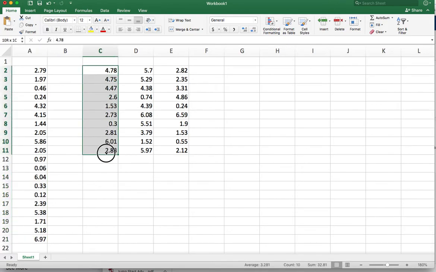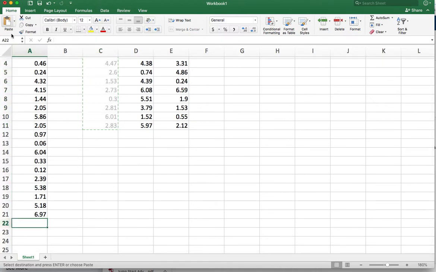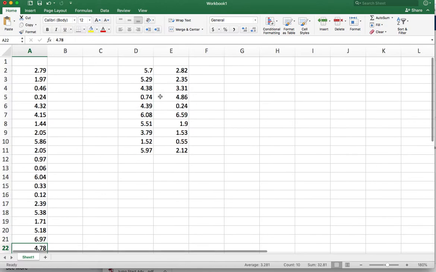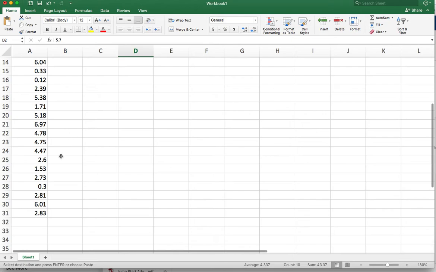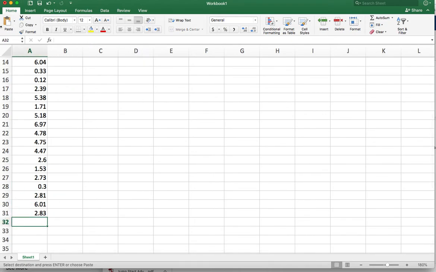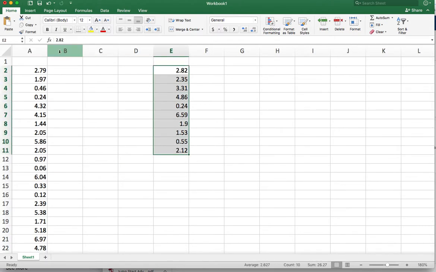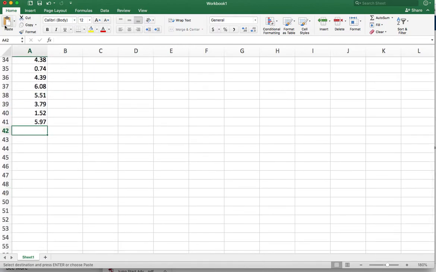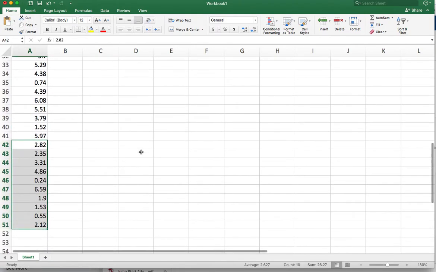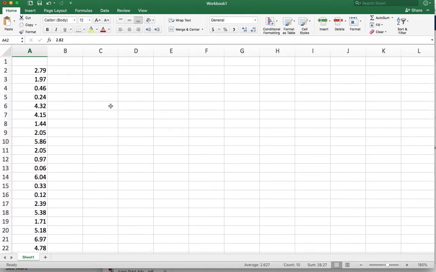Then I'm going to repeat that with the other columns here. Cut and then scroll down just enough to get down there and paste, and then back up to here, cut and paste, and then the last column, cut and here we go, paste. Okay, so now all of my numbers are in one column and now I can sort them. So that's the advantage of having them all in one column.